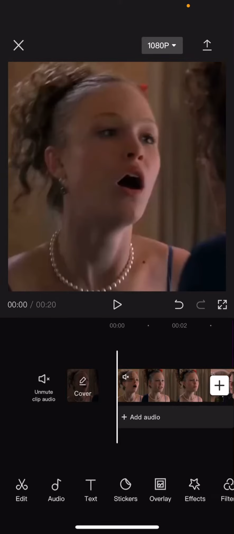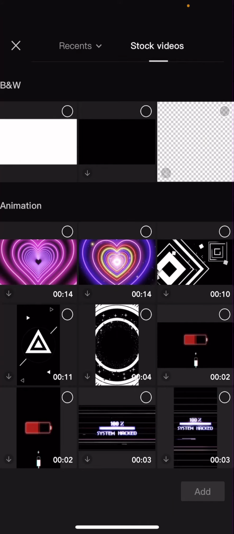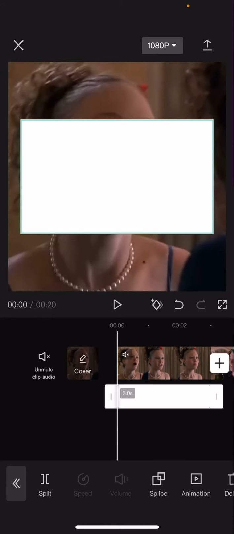In this video, I'll be showing you guys how you can create a clear frame on CapCut. Go to overlay and add in a white stock video. So add overlay, stock videos, and select the white background. Scale it.